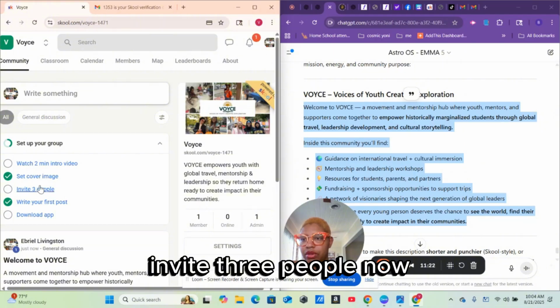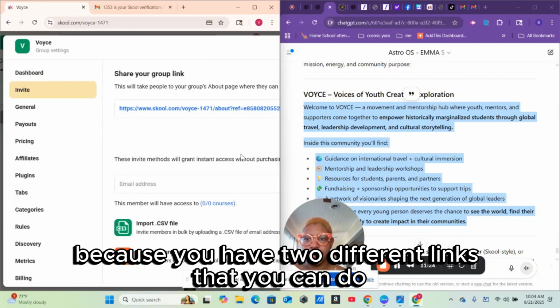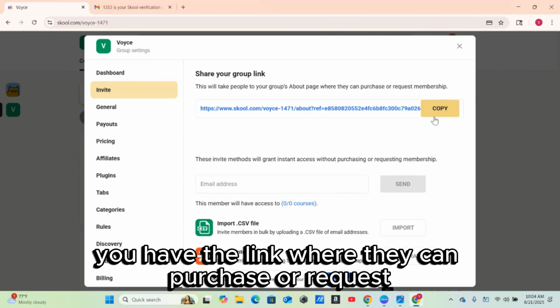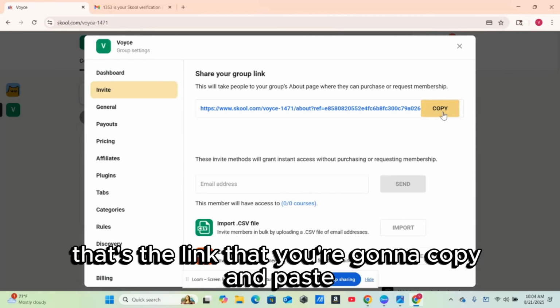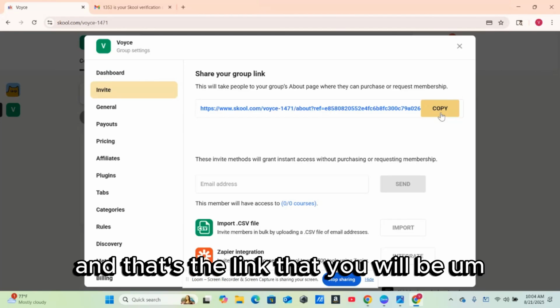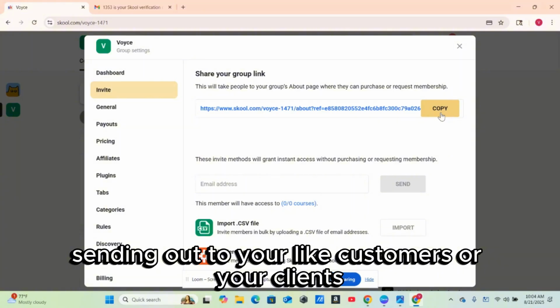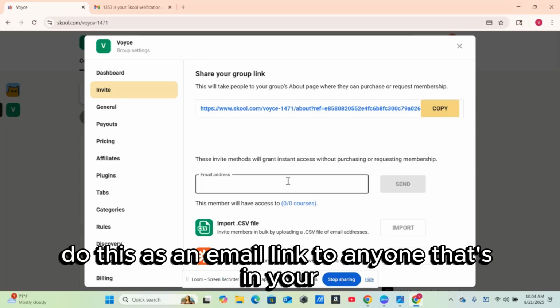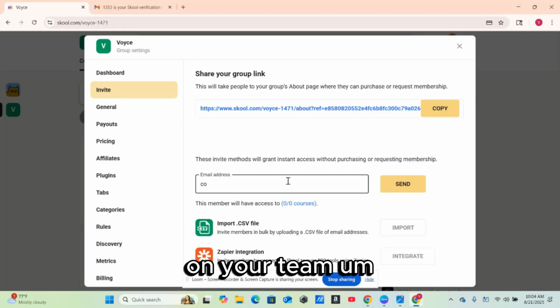Invite 3 people. Now, I am going to show you this because you have 2 different links that you can do. Of course, you have the link where they can purchase or request the membership. That's the link that you're going to copy and paste, and that's the link that you will be sending out to your customers or your clients. With this one, we can do this as an email link to anyone that's on your team.